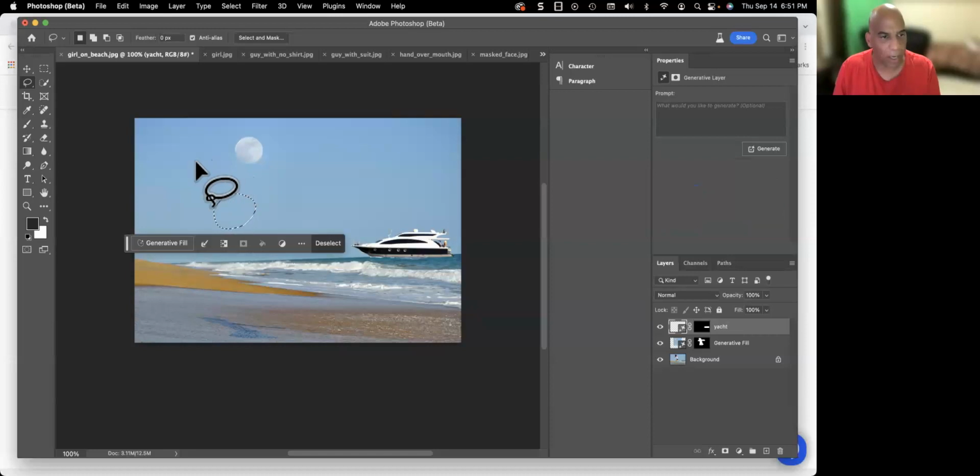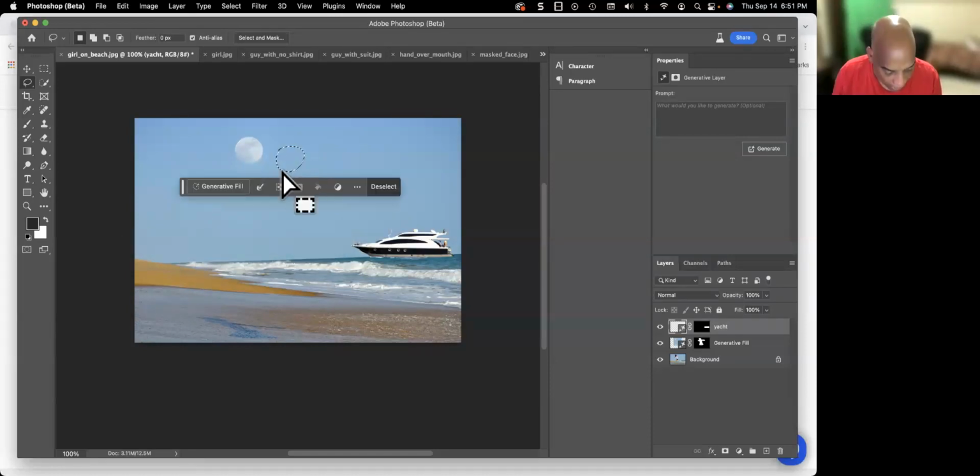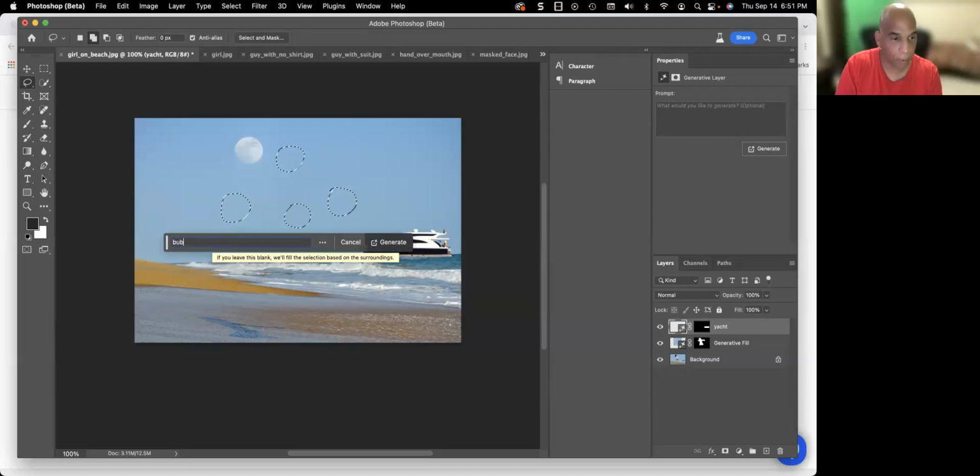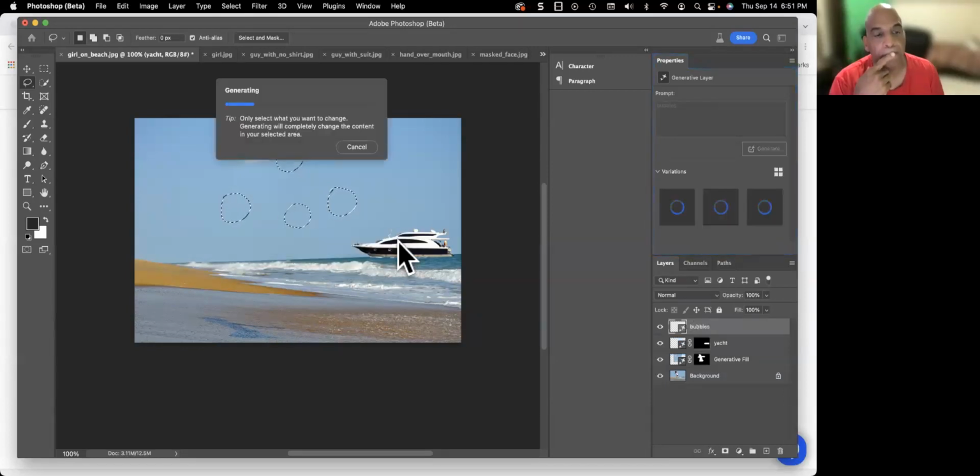Now, if you want, let me see if I can do bubbles. So I'm gonna hold on my shift key. Remember, the shift key adds to a selection. See a little plus sign right there flash at you. Holding on the shift key, let me just put some bubbles right there. And I'm gonna type in bubbles. Let's see what it does.